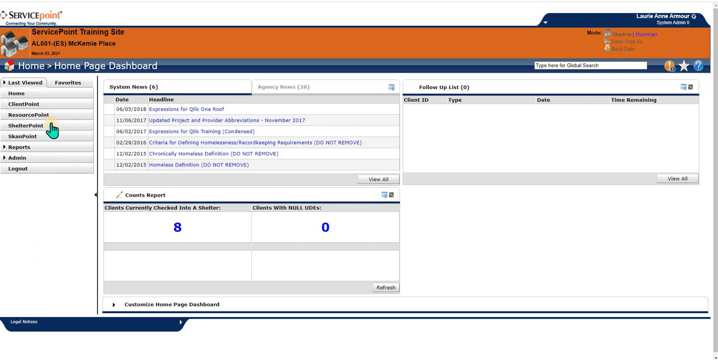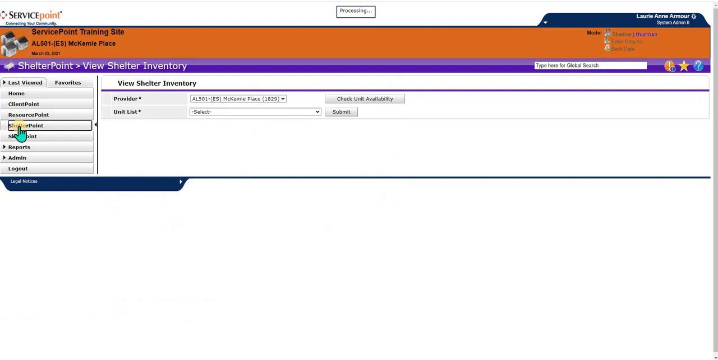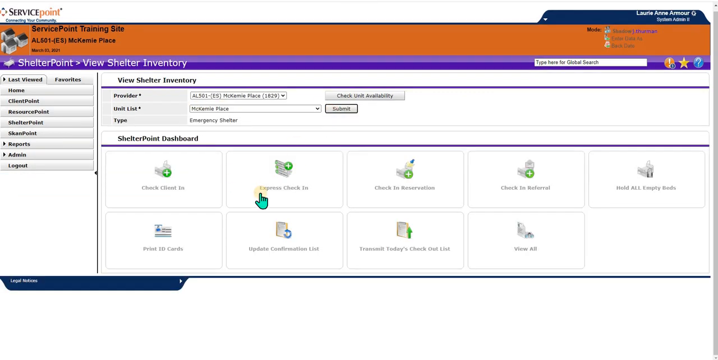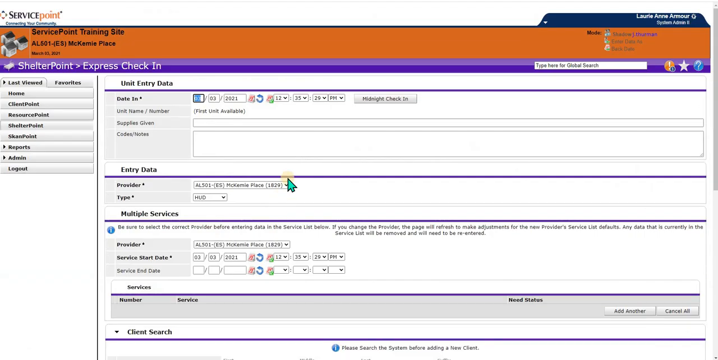Step 1 is to go to ShelterPoint. Step 2 is to click on the Express Check-in. Before you do that, you need to make sure you select the McKimmey Place unit list and then click Submit. Then you can click Express Check-in. Make sure you set the date and the time. So we'll say this client presented on the 1st. You always want to make sure your check-in times are at 4:00 p.m.